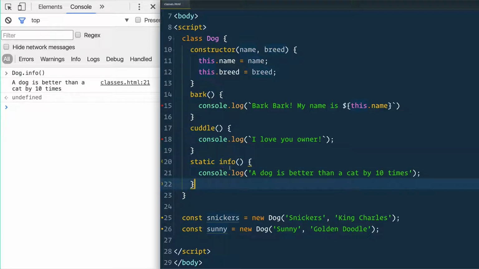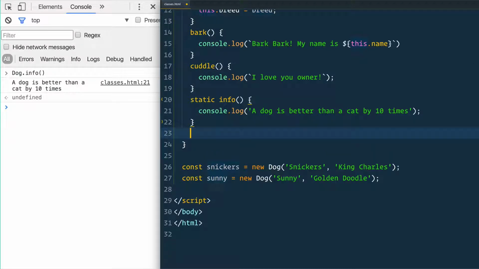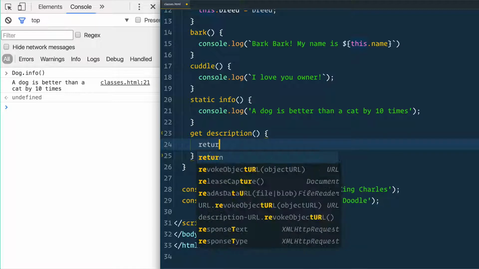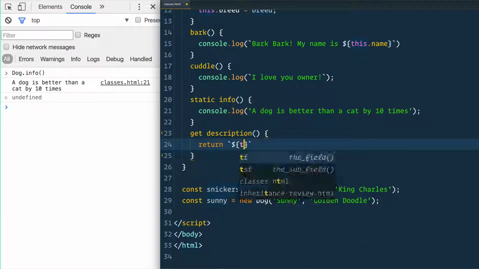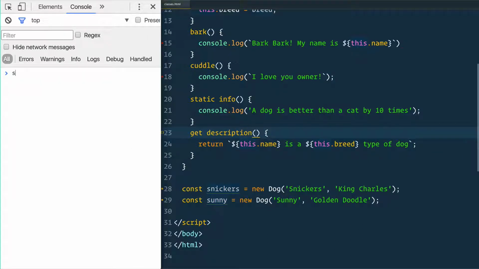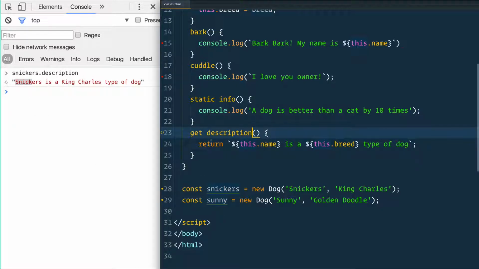You can also use getters and setters on classes, just as you would on an object. You simply say get, let's use the description. And when someone asks for Snickers.description, we will return this.name is a this.breed type of dog. Then we should be able to say Snickers.description and it will tell us. So we use a getter there. It's not a method. It's a property that is sort of computed when you pull on it.